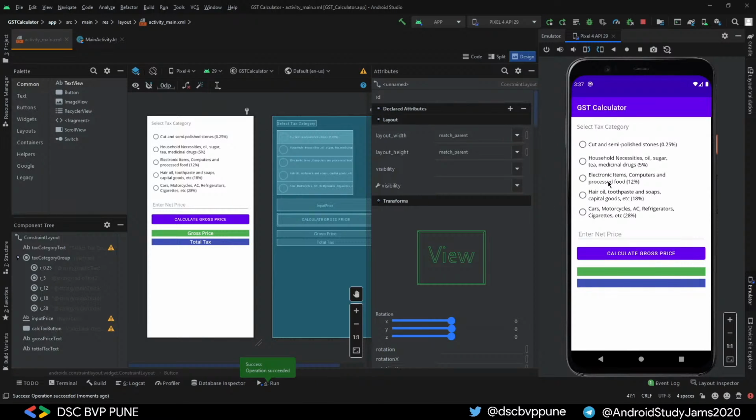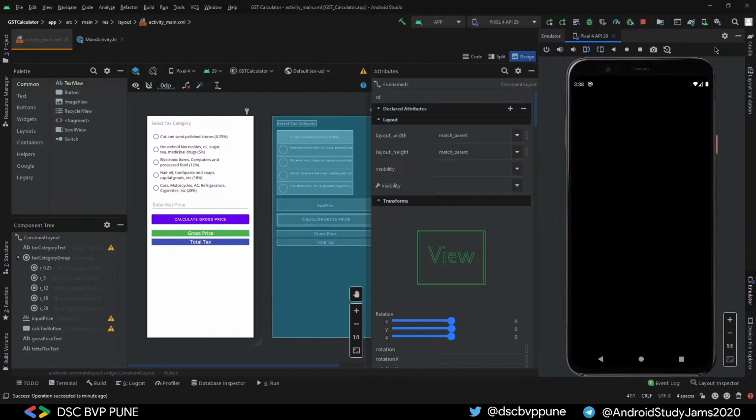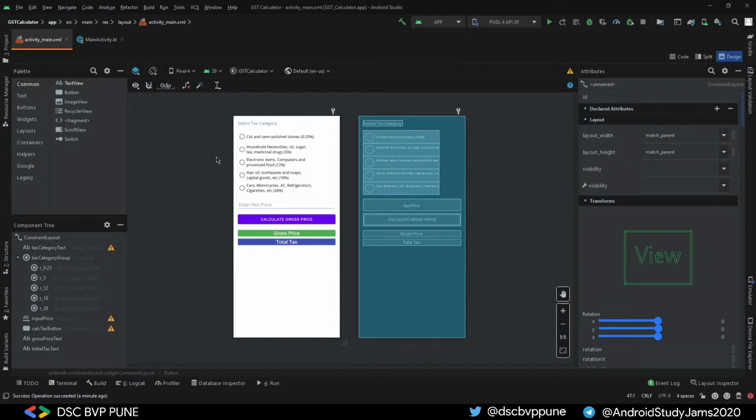Okay, so let's say the user selects 5% and then enters a net price of 15,000 and then clicks calculate. Okay, see, the comma is placed and the sign is displayed, the rupee sign. See, this is how we can format the currency and display it in a more beautiful form, so the user can understand how it's actually displayed. So now this logic part is done.